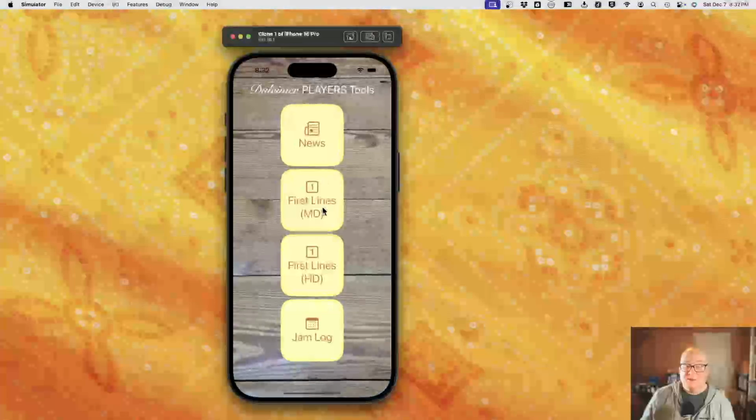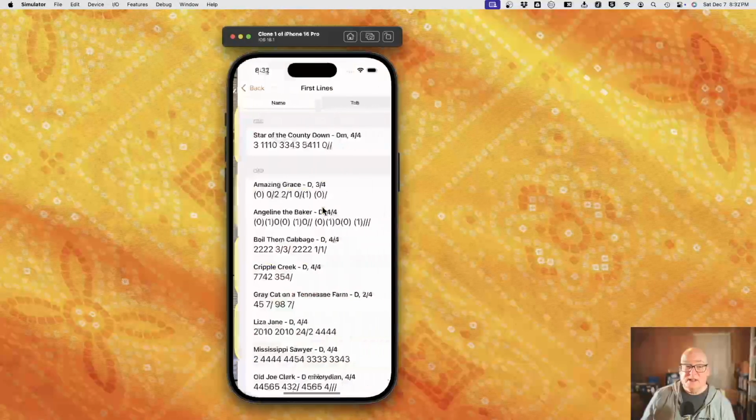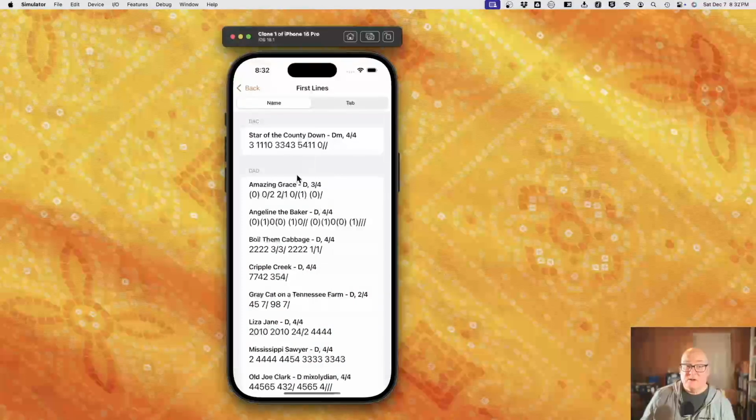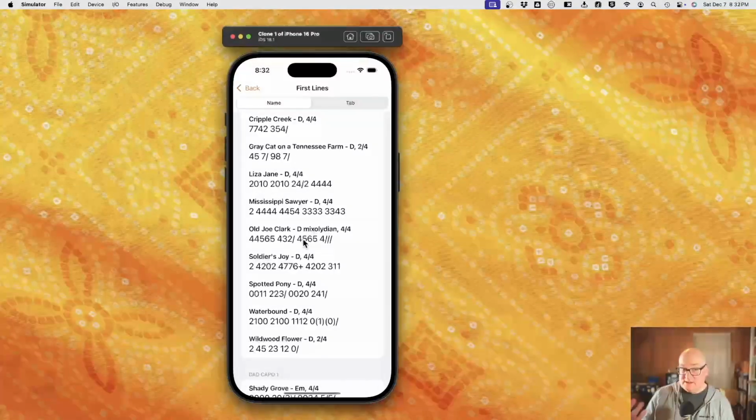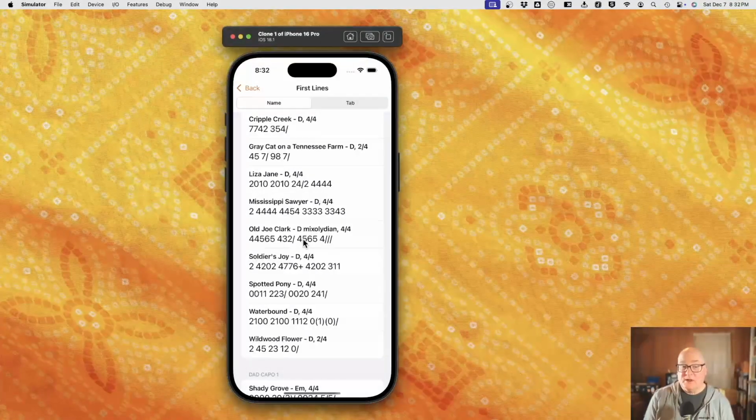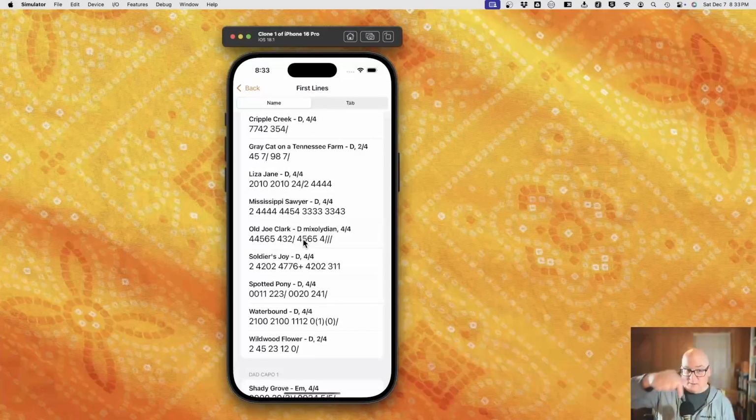Okay, the next one is a first lines index. And so this is for a given set of songs. This gives you a basic idea of how to perform the song. So if it's a song you sort of know, but you don't really remember, you might say, how does Liza Jane start again? Oh, it's 2010, 2010. All right. Those 201s, they represent the fret numbers on the mountain dulcimer.